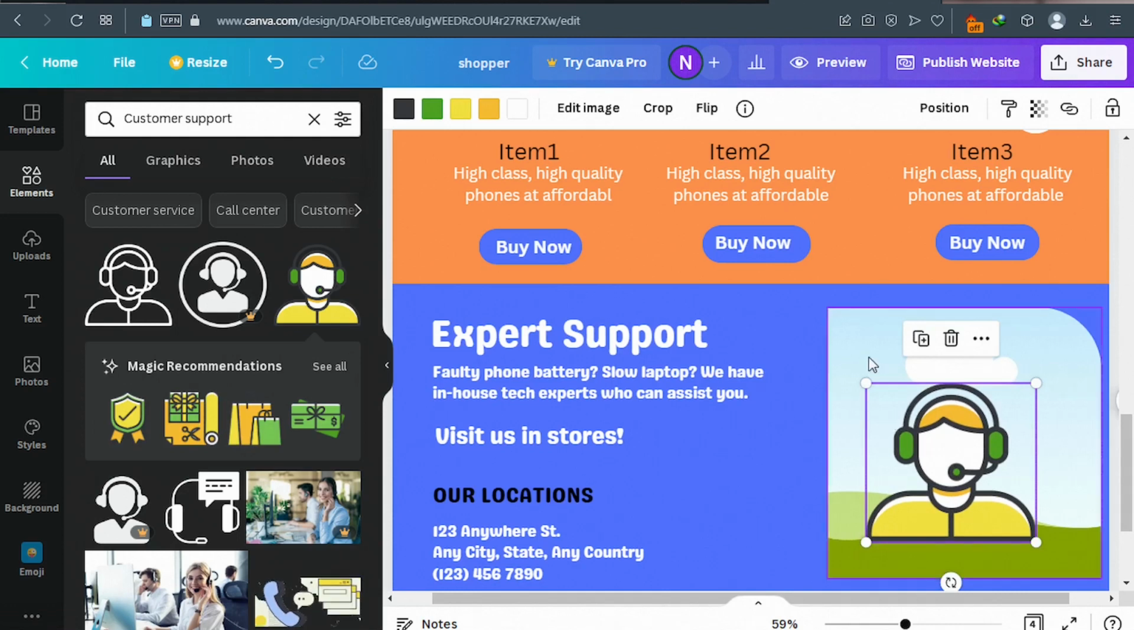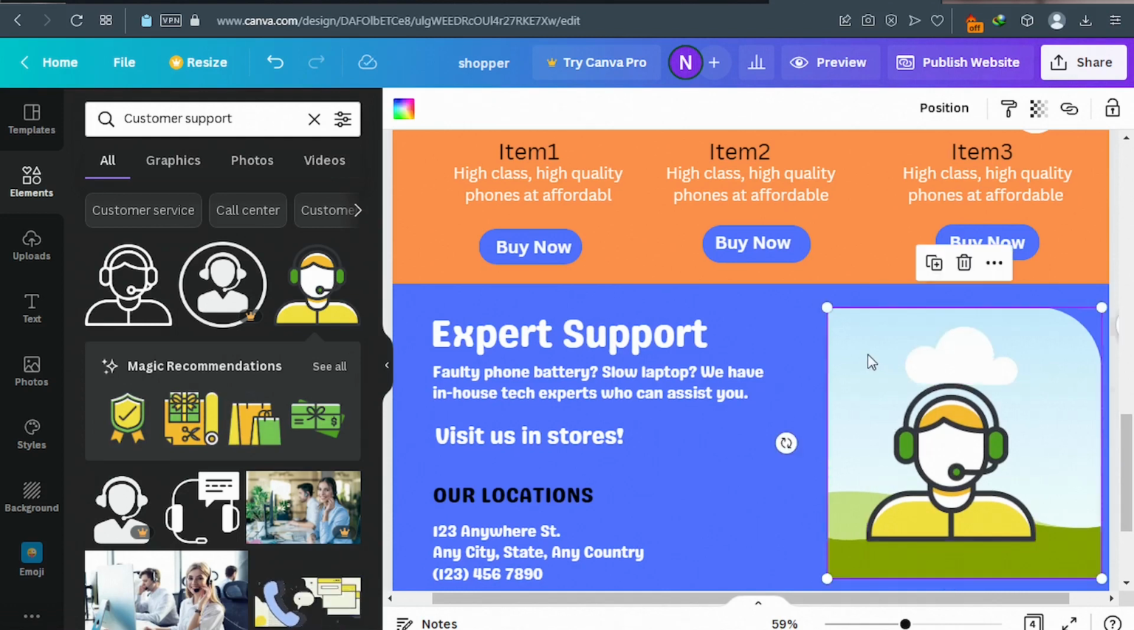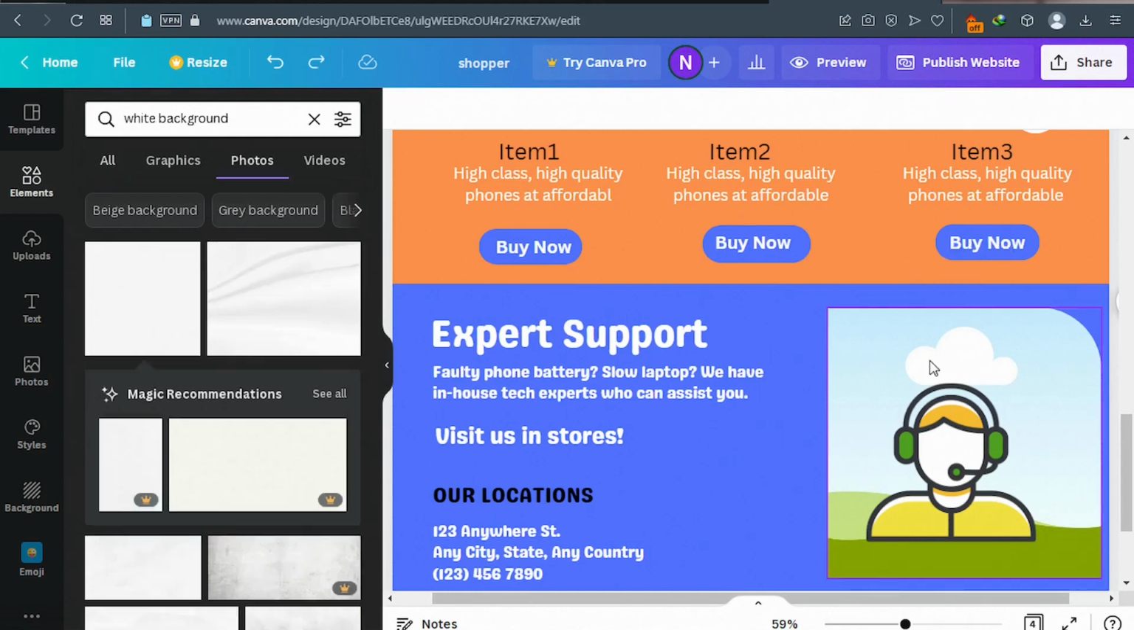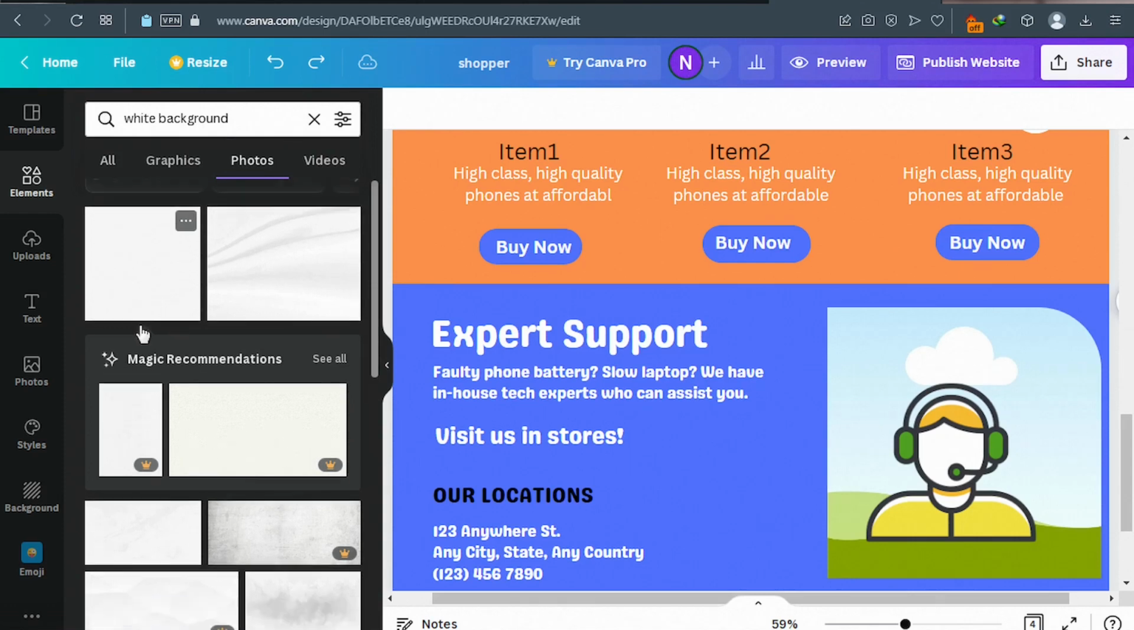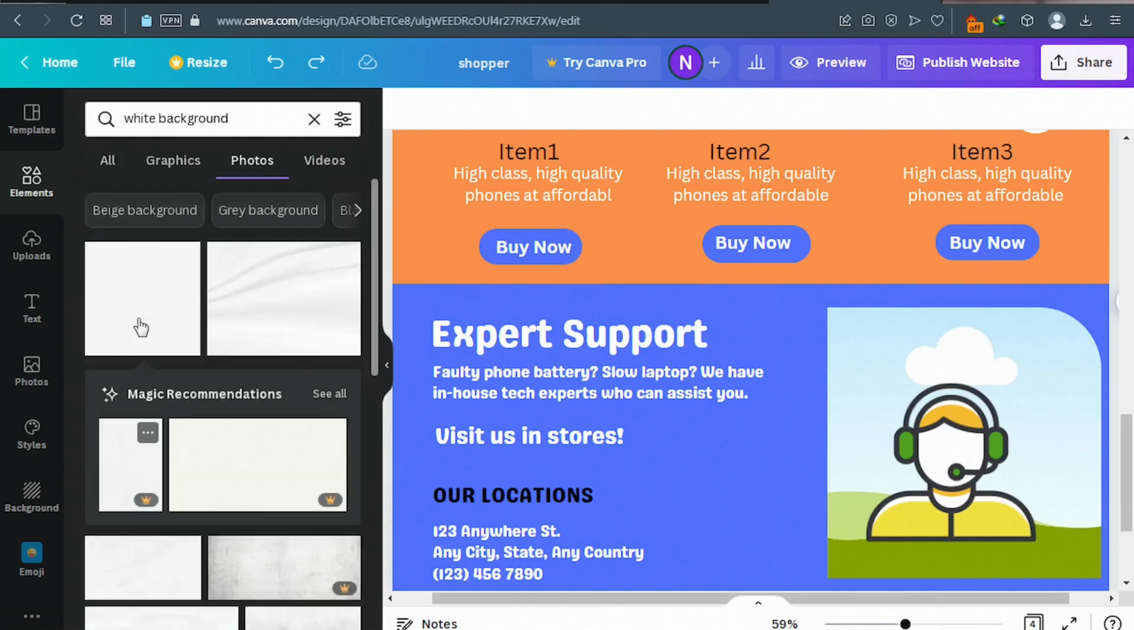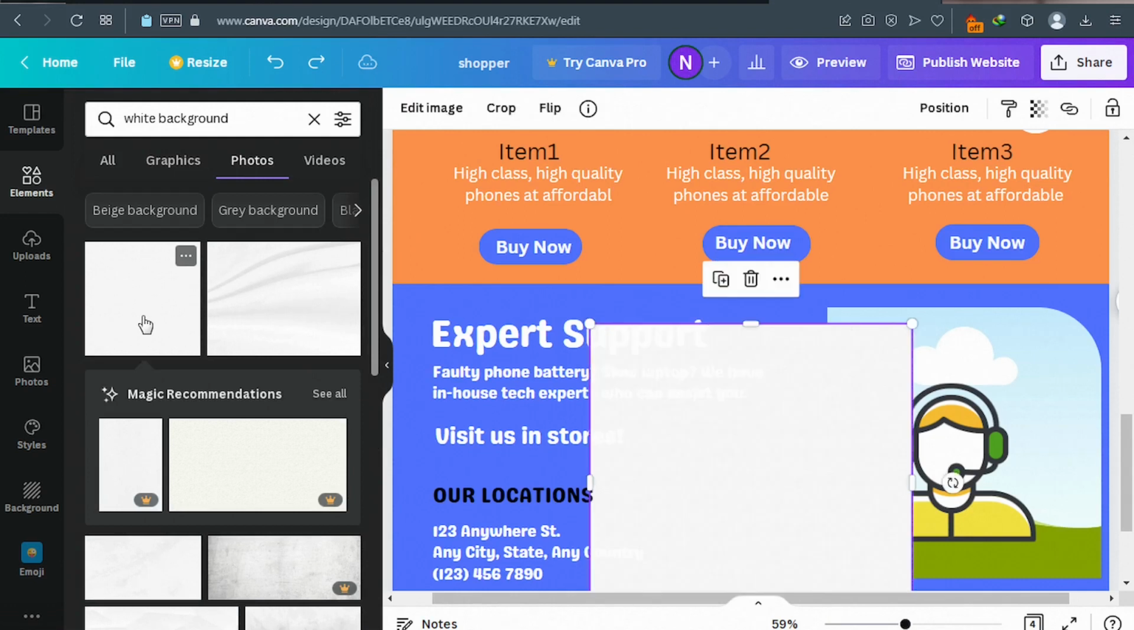Fantastic. Now next we need to give it a background. So to do so, now in order to change your background, you simply have to go to elements, and then in the search box type white background. Okay, make sure you click on photos. Okay, and then type white background. After you type that, you see a lot of white backgrounds here. The one I would want you to use is the first one, so you can click on it. You can also use the second one, but I want the first one, so I'll click on it.